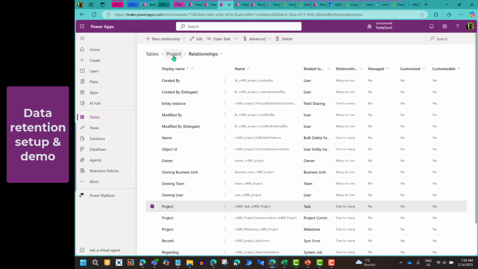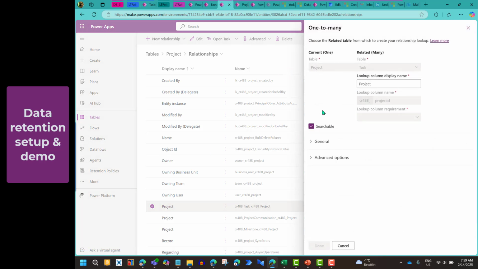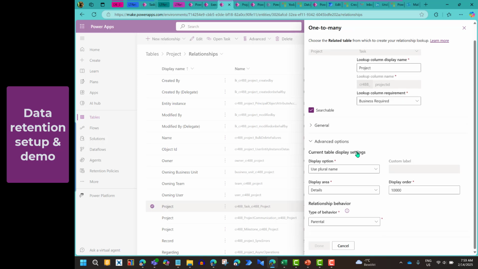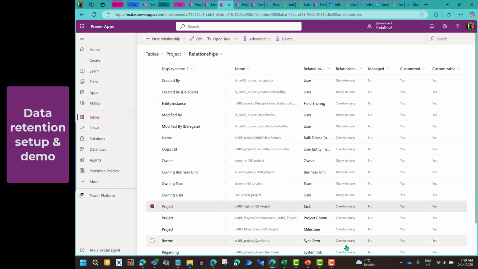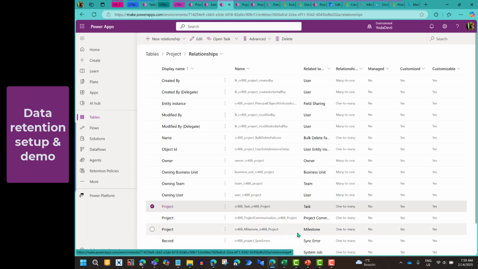If you are here in my project table, you have relationships to others. So a project is related to tasks. There are usually many tasks related to a project, or a project has different milestones. And if you just use the out-of-the-box feature, then there might be a problem with the long-term data retention, and that is because of this relationship behavior. By default, it's referential. I changed it to parental, and I will show you later why. So that's important. I did that here for the task, for milestones, and this communication that I have here.